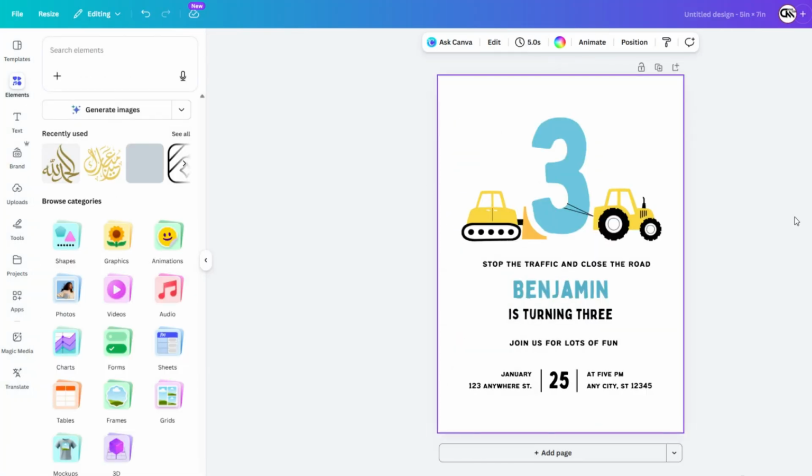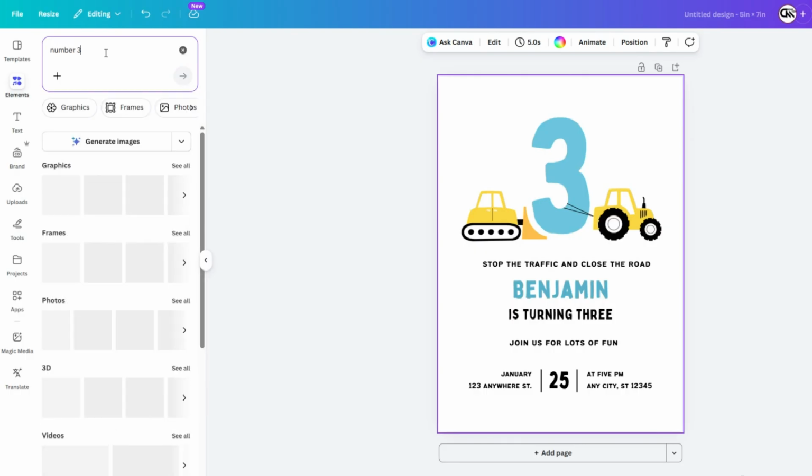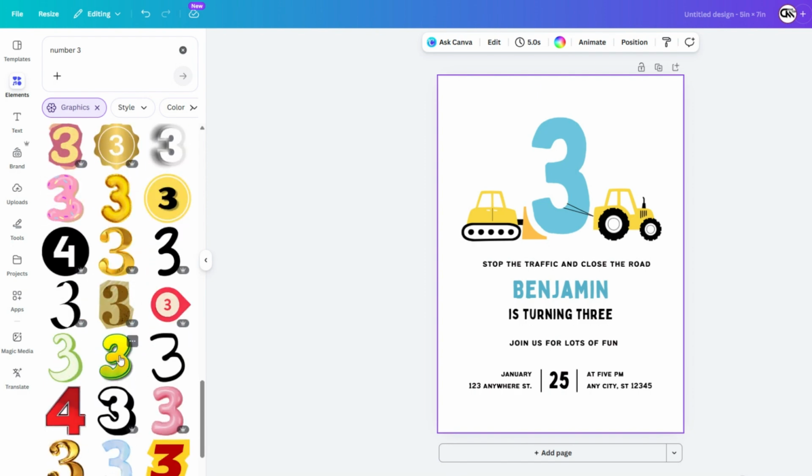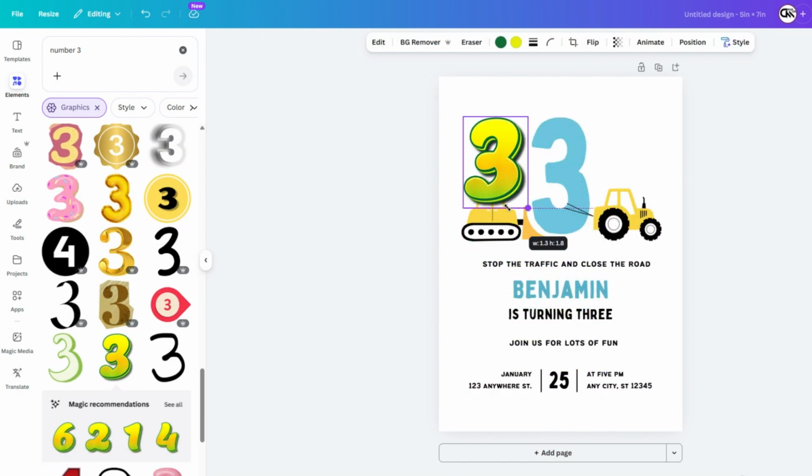Now I want to customize the design. I'll head over to the Elements tab and search for the number 3. I'll scroll through the graphics until I find one that matches the style I'm going for. Once I find this stylized green and yellow number, I'll click to add it.